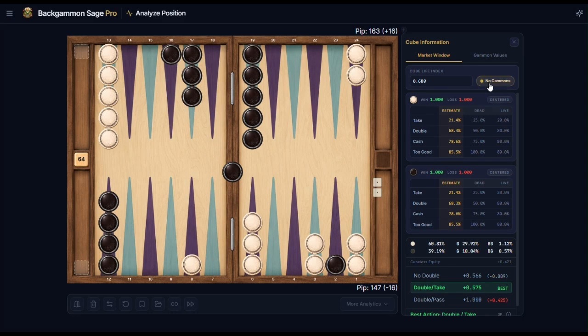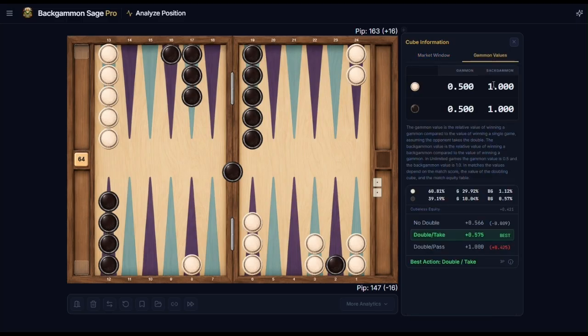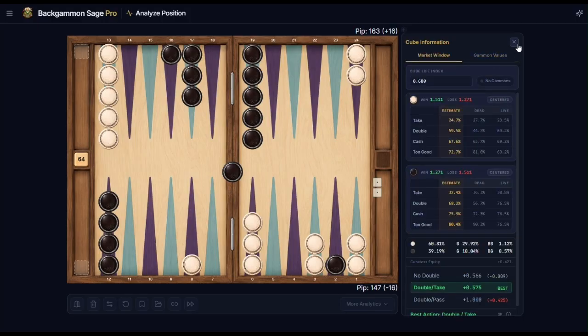Gammon values shows the gammon and backgammon values for each player, which represent how valuable a gammon win is. In a regular game, a gammon is worth half as much as a win. 1 extra point for a gammon versus a win, compared to a 2-point swing for a win versus a loss.